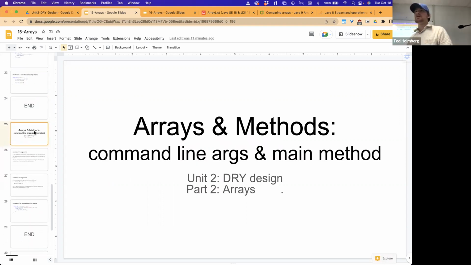So then the next thing I want to mention in relation to arrays. So we talked about the variable length argument. We've talked about multi-dimensional arrays. We've talked about passing by reference versus passing by value. Let's talk about command line args and the main method.